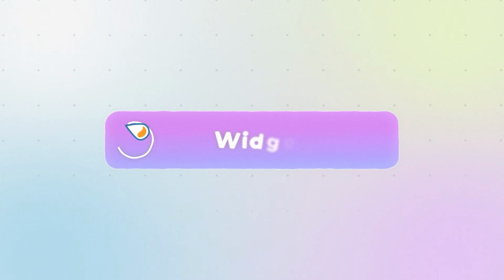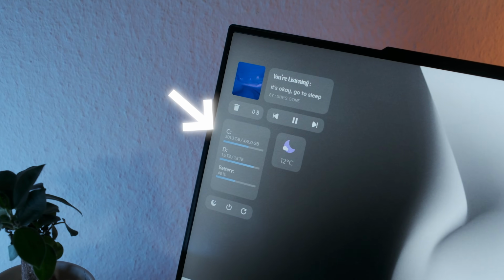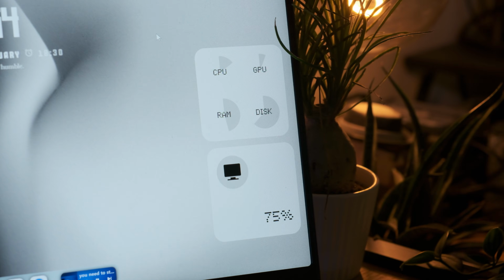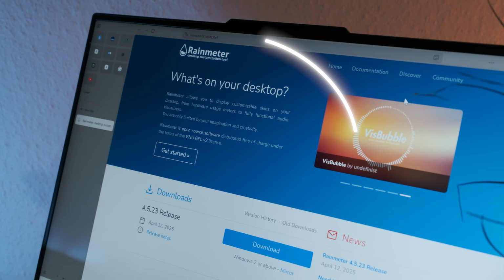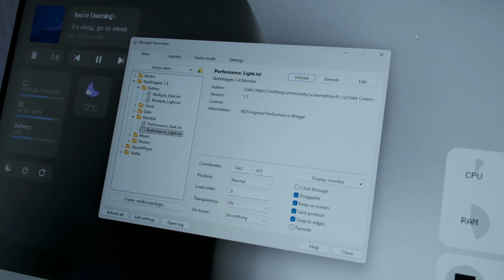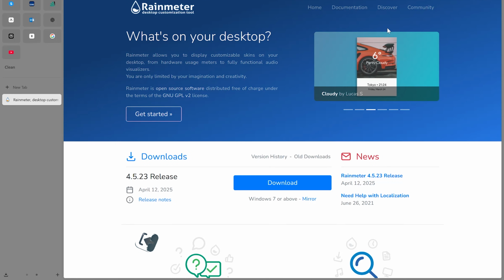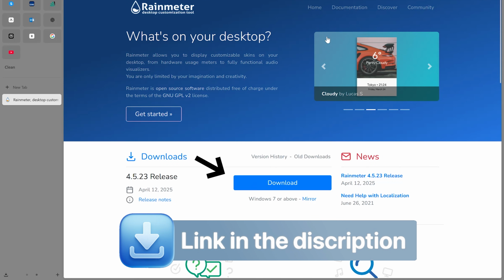But let's continue with the more interesting stuff, like those cool desktop widgets that even have system controls and show how much storage you have left. To actually place such widgets on your desktop in Windows, we unfortunately will need a third-party tool called Rainmeter, which lets you install special skins for different widgets. So let's go to the Rainmeter website linked below and then hit download.